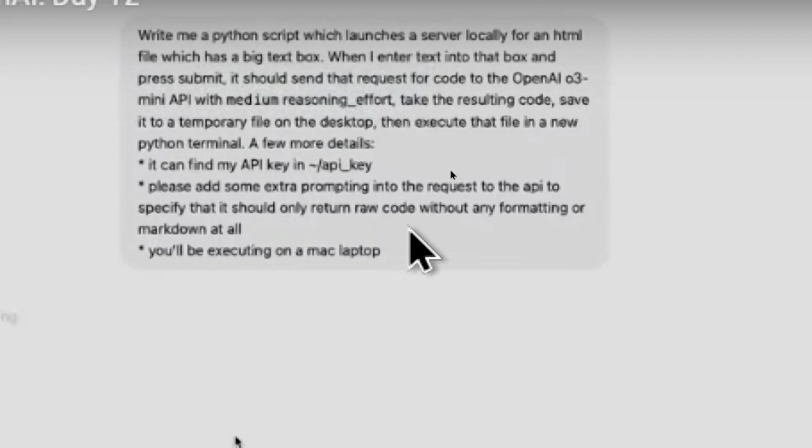So I know this is tough to read. It says a few more details. It can find my API key. Please add some extra prompting into the request to the API to specify that it should only return raw code without any formatting or markdown at all. And you'll be executing this on a Mac laptop.